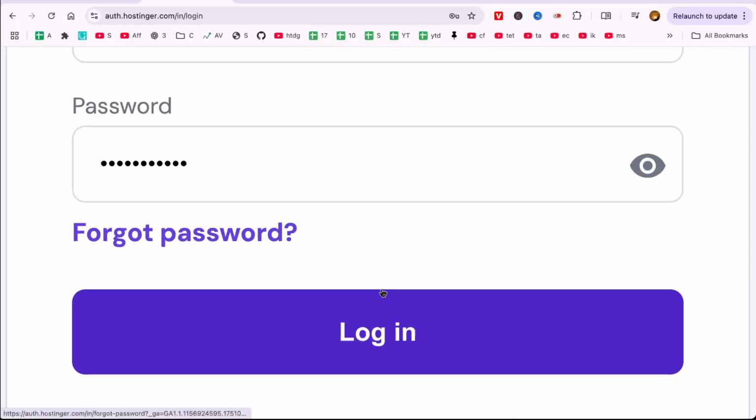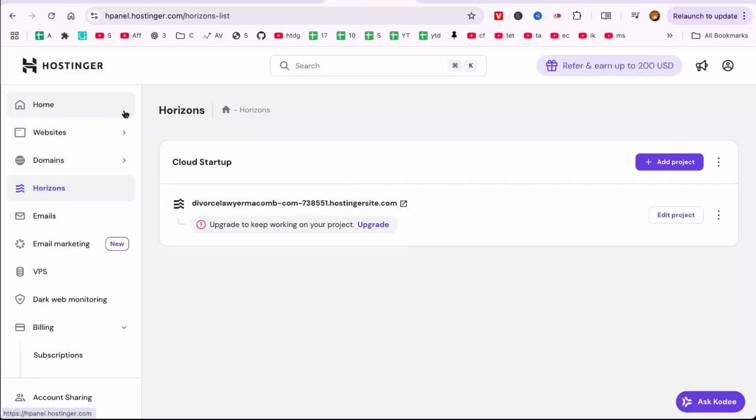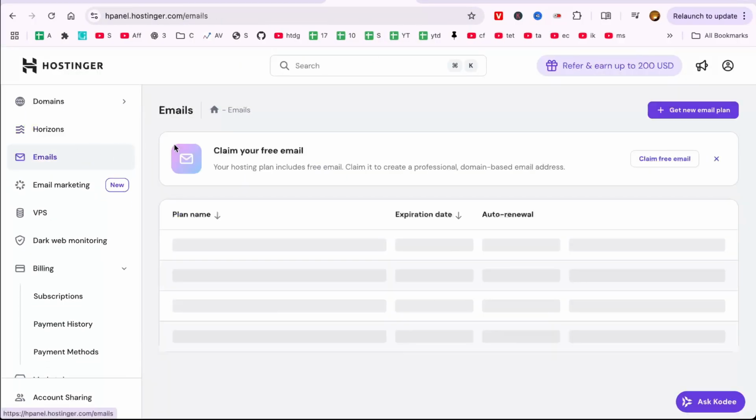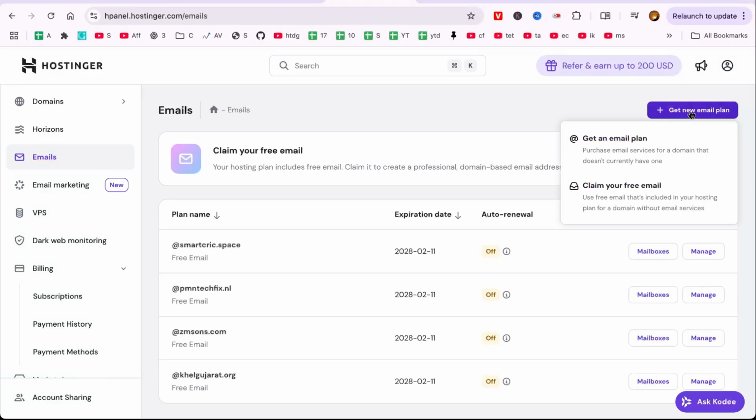Once logged in, navigate to the Email section within the control panel, usually found on the left-hand sidebar. Clicking on Emails will bring you to a page where you can manage your email accounts, and this is where everything begins to take shape.